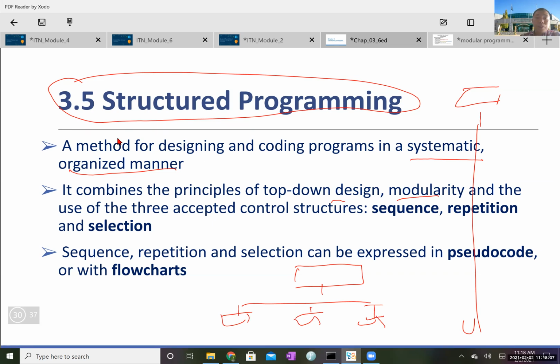And you have the three accepted control structures: sequence, repetition, and selection. So you will see a lot of working with sequence structure, repetition structure, and selection structure in the upcoming modules. And the sequence, repetition, and selection can be expressed in pseudocode or with a flowchart here. Pseudocode or flowchart, you can do both of them.